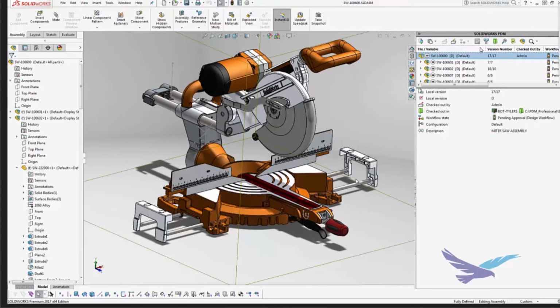And because I'm logged in as the admin, we'll see in this checked out by column that the admin name shows up. So any other users that might be using the system will clearly see that I have this file checked out and I'm making some sort of edits to it.